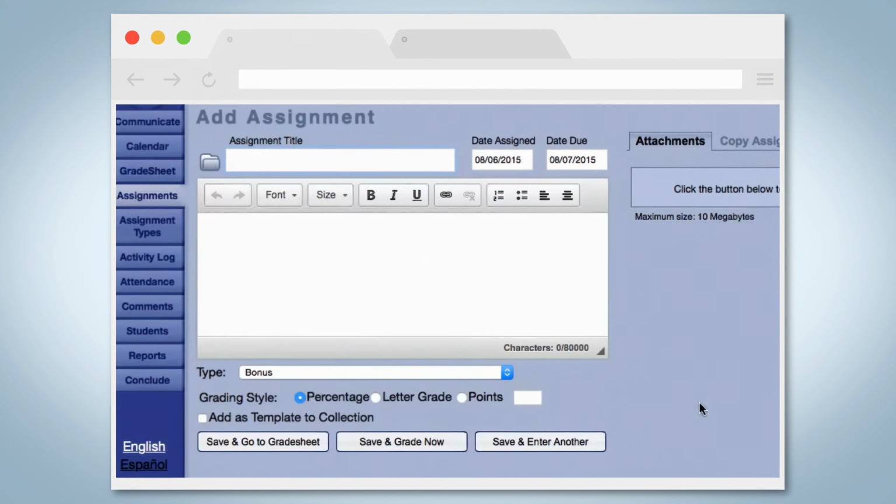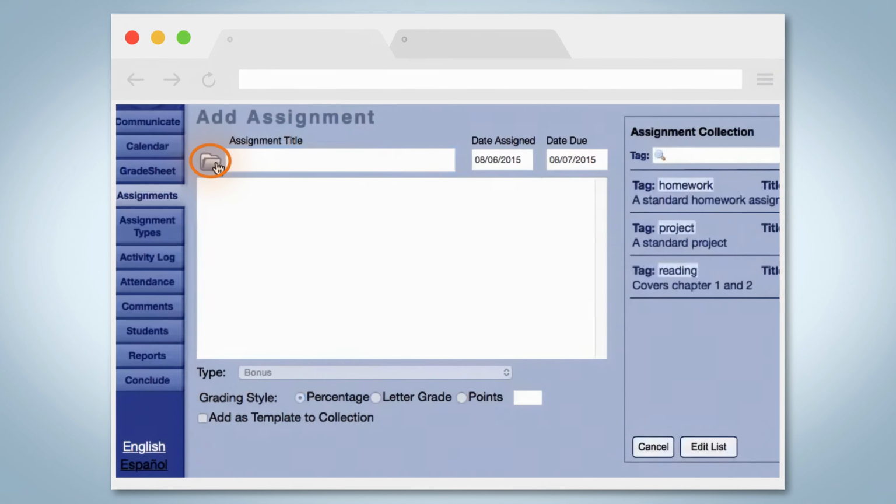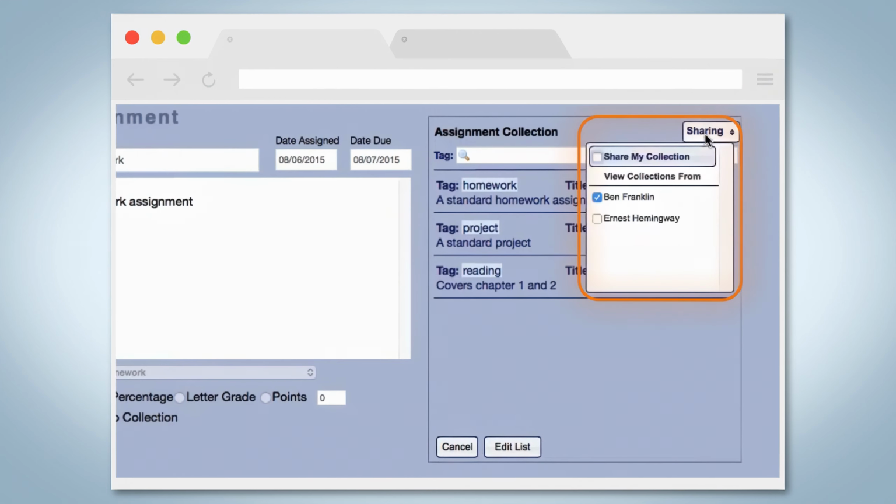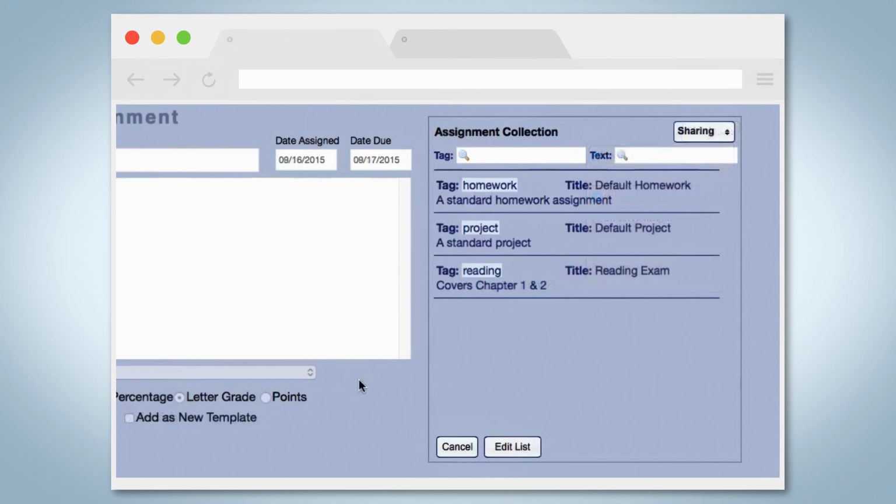Next is another helpful tool in assignment collections, the sharing feature. Click on the icon in the upper left again, and then click on the sharing dropdown. Here you can see other staff members who are currently sharing their collection, as well as toggle whether or not you'd like to share your collection. If this box is checked, other staff members can see the collection that you have created.